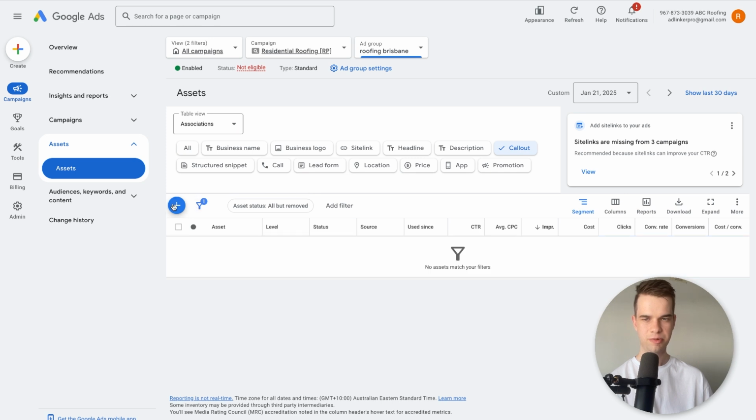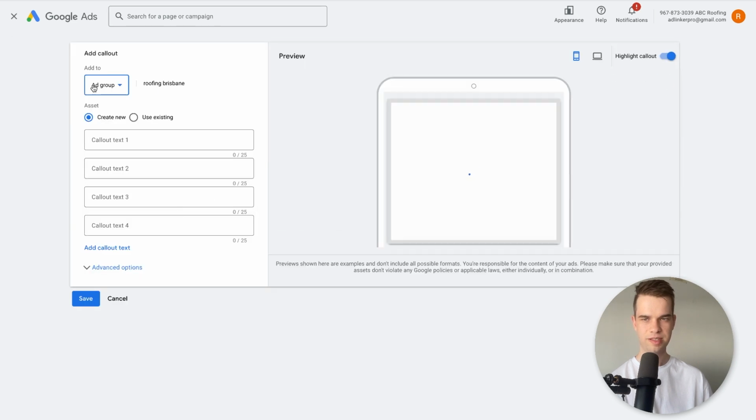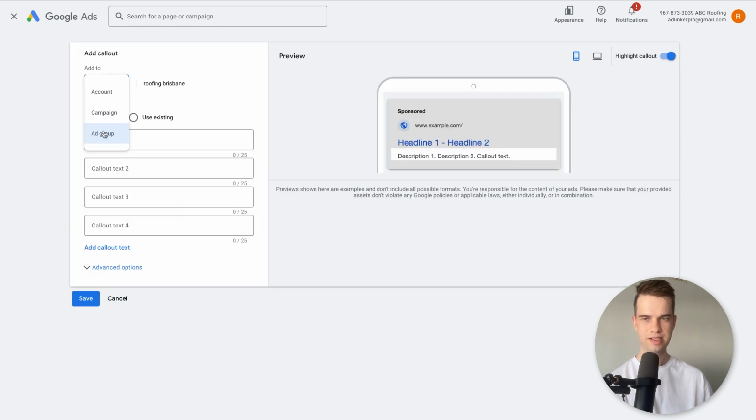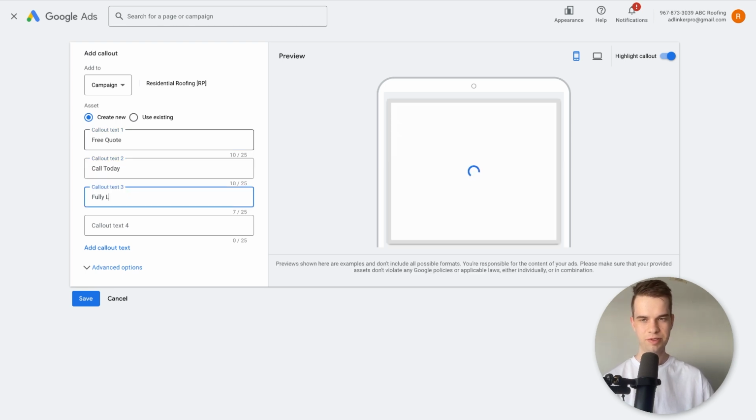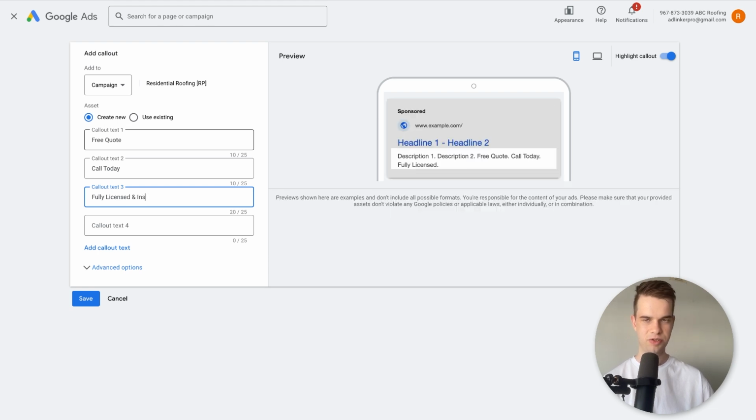And then the next one you probably want to do is adding callouts and adding it to the campaign. So this is where you can add things that'll get tacked on to the end of the description. So free quote, call today, fully licensed and insured.